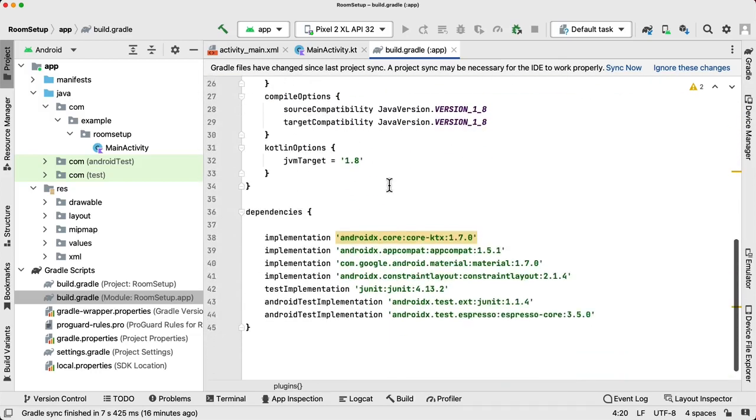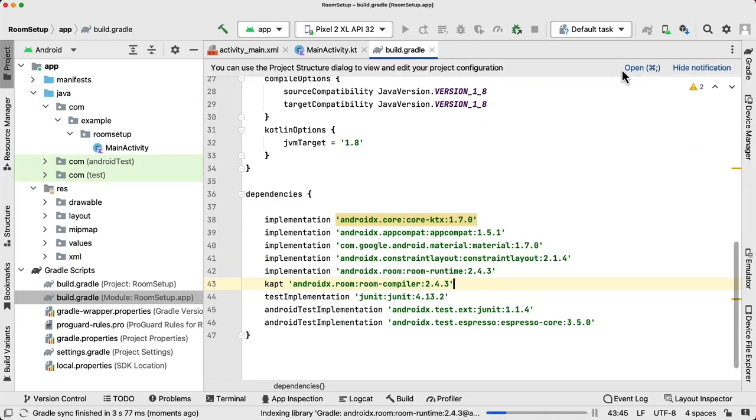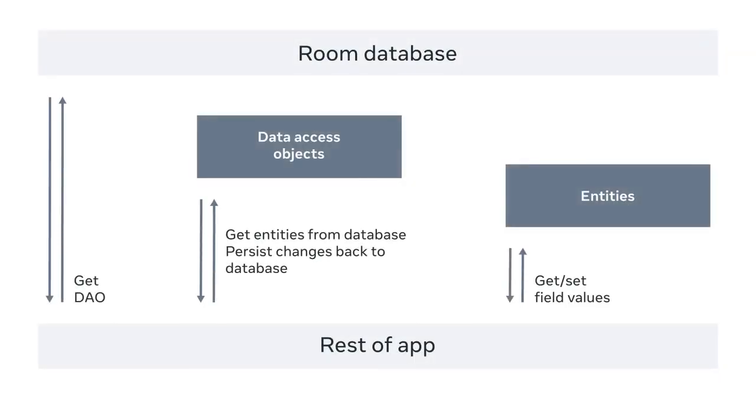Then I add these lines to the dependencies block to use Room with the app module. When this demonstration was created, the latest version of Room is 2.4.3. That is why those numbers appear here in the code. If newer versions of the library are released, the version number will change, and you would need to insert that new version number.